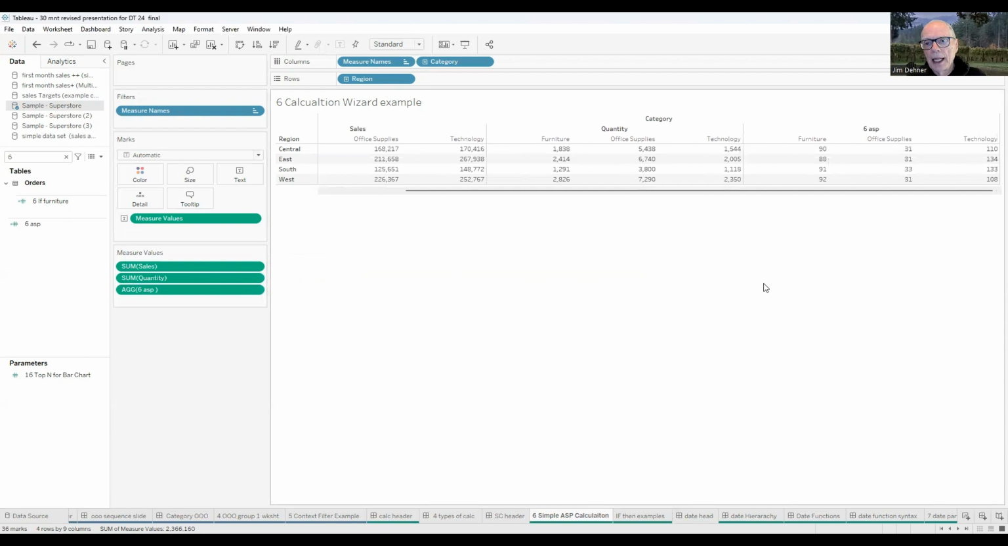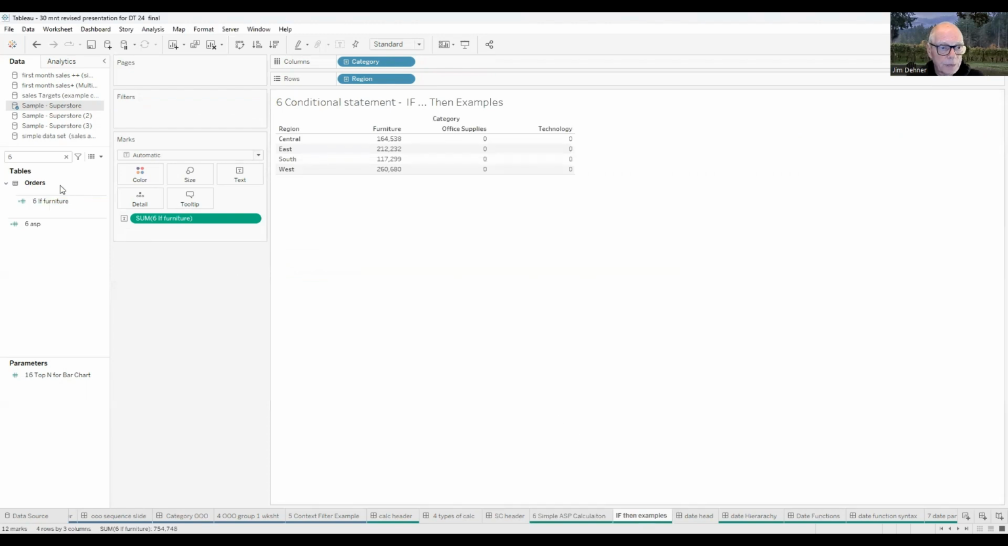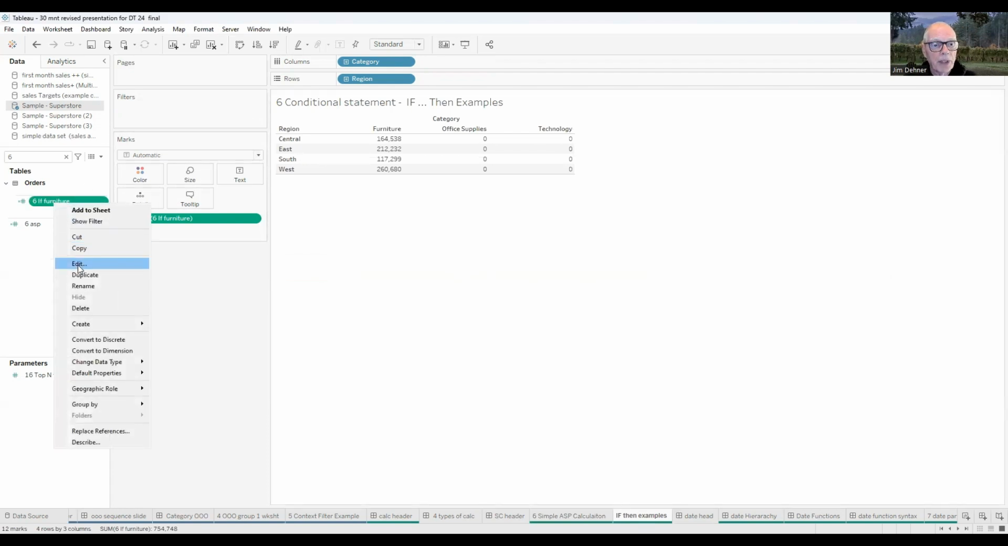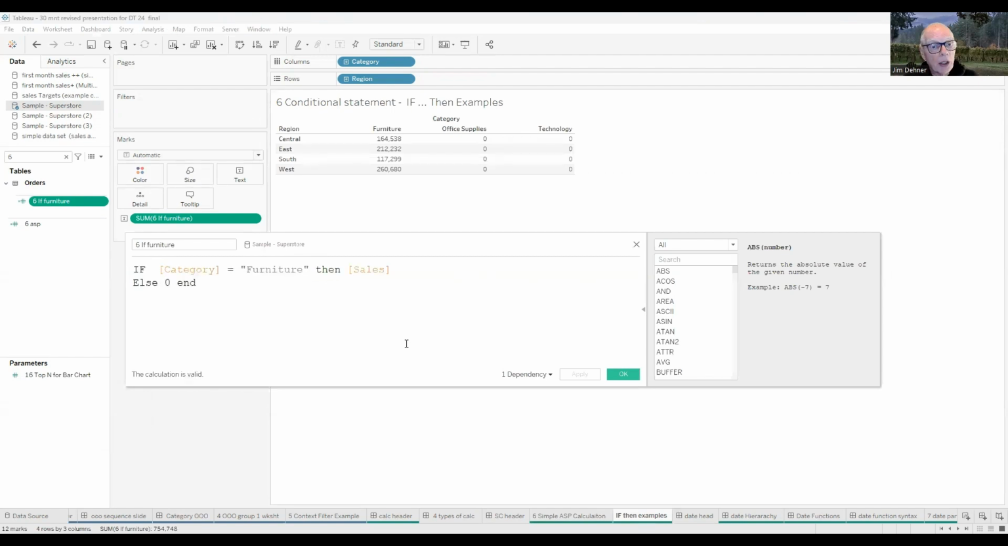And now we're looking at our average selling price, and it's calculated properly. If then statements also fall in that category that I call simple calculations, and they're very easy to deal with. You've used if statements in Excel all the time. All you have to do is learn the syntax here, and the syntax is different.